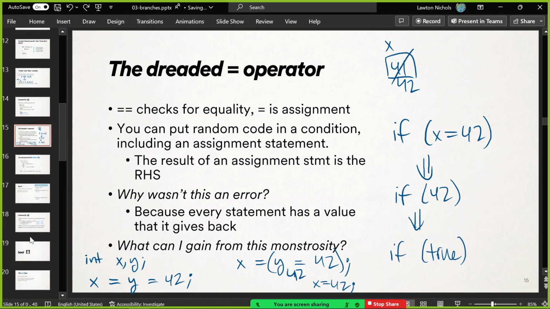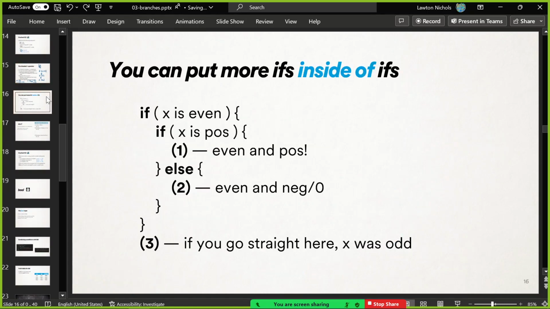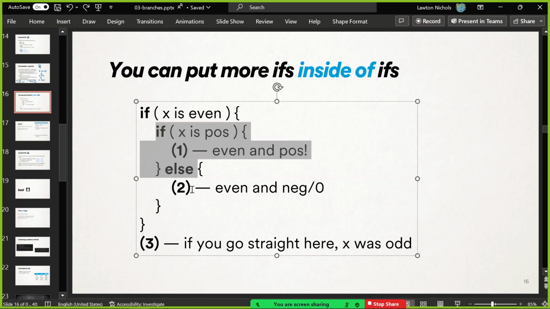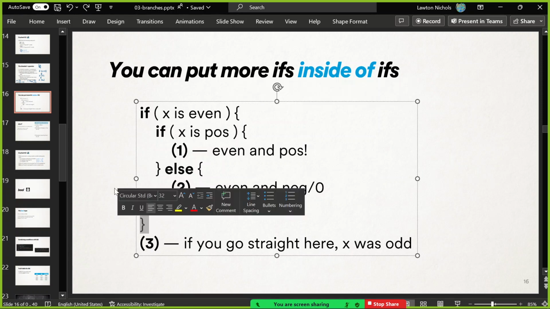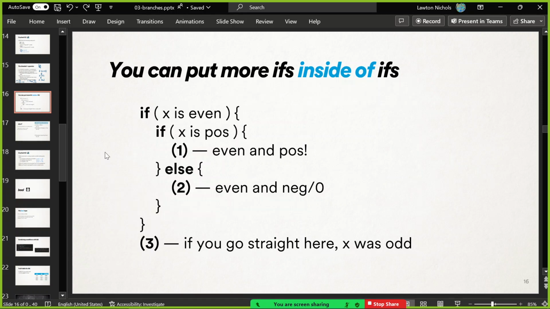All right, so on we go. Let's talk about nesting. You can put ifs inside of ifs. What is an if-else statement but code? What is the body of an if statement but a place where you can put code? So you can get fancy.